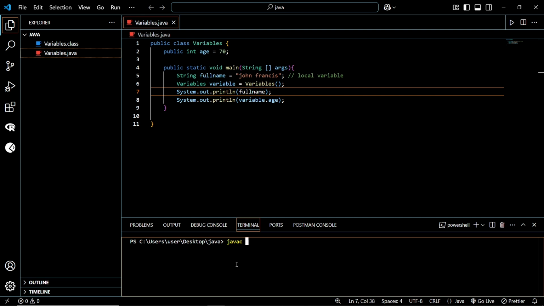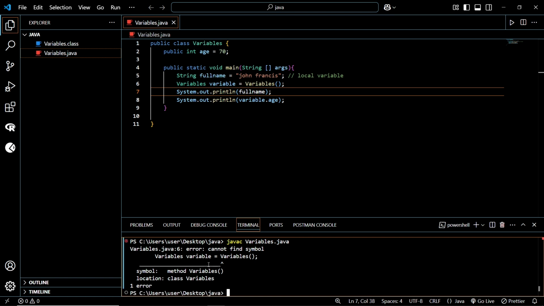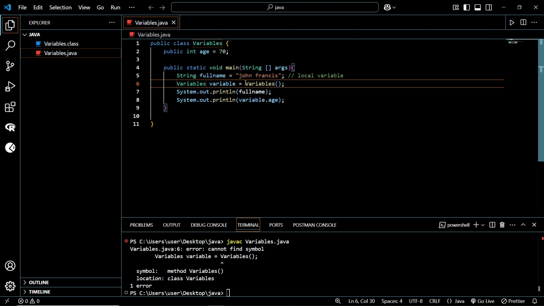You can just write javac variables.java. After compiling it, it will say that there is an error on this constructor. So I've just forgotten something. When you declare a new constructor, you need to pass it with a new keyword. You need to write it as new because we create a new constructor.